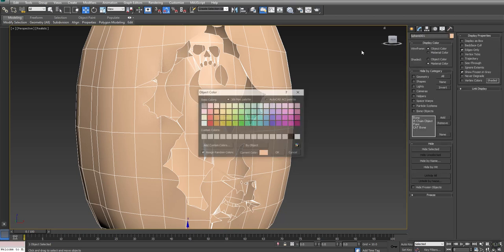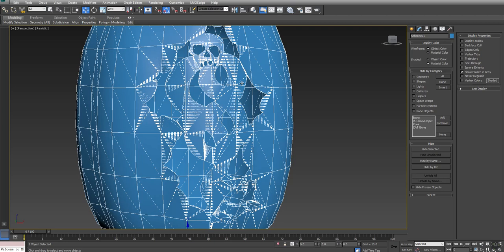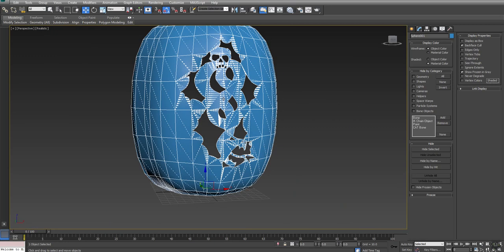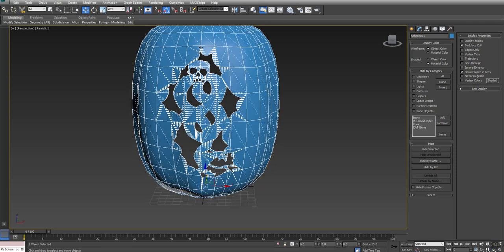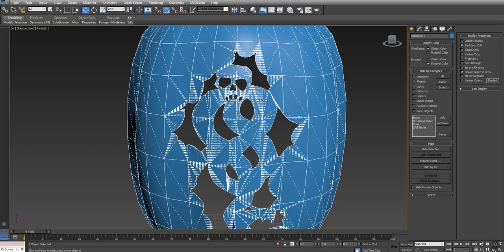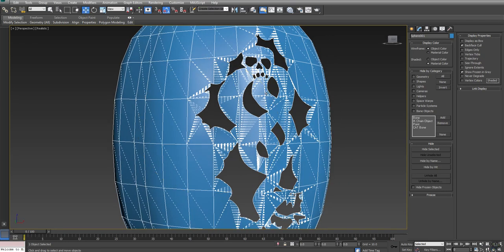If I come in here, I'll make this pumpkin a little bit darker. If I turn off edges only, you can see there's a lot more edges. Let's turn on backface cull. You can see there's a lot more cleanup to do. You could either try going in and optimizing down your spline by removing some of those verts at the earlier phases, or you could try cleaning up your mesh now.